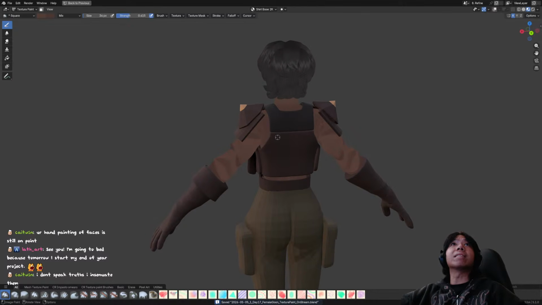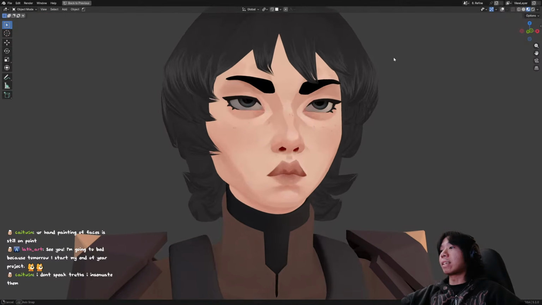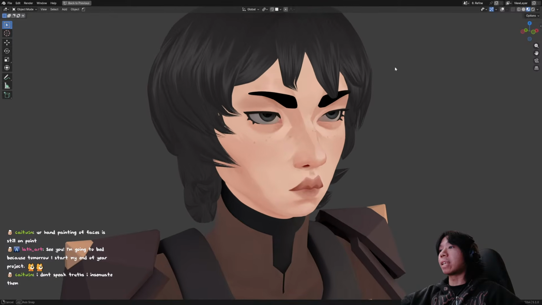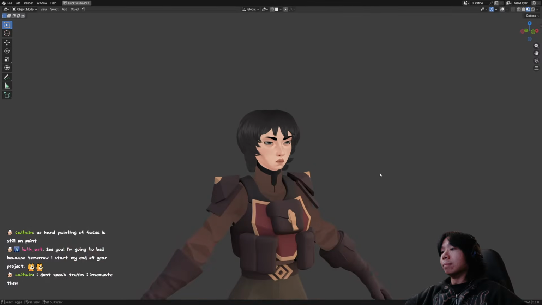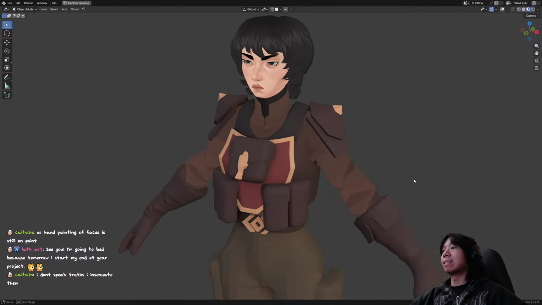Your hand painting of faces is still on point. Thank you. I tried. I think I did a better job on her than I did the protagonist. But clothes, why are clothes so difficult to paint? Oh my god.